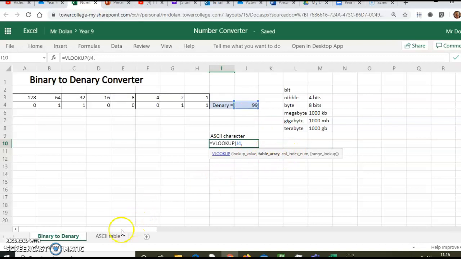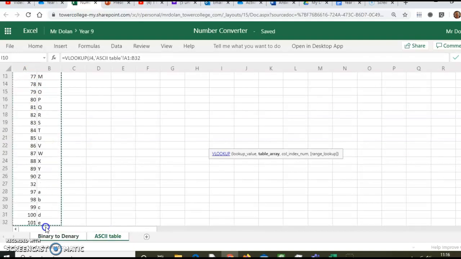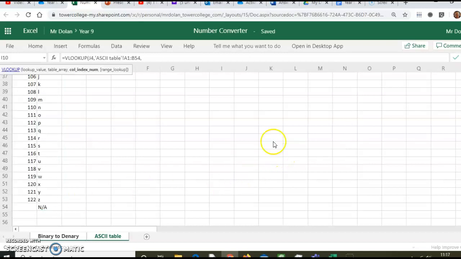Our table array is this, so we need to click on ASCII table. Be careful not to click on anything else. I'm going to select cell A1 across to B1 and all the way down, holding down the left click of the mouse to select all of that. Don't click anywhere else because we need another comma. And our column index number, well, we want to output column 2, which is column B. We're going to type in 2. Close your brackets and let's see how we get on with this.